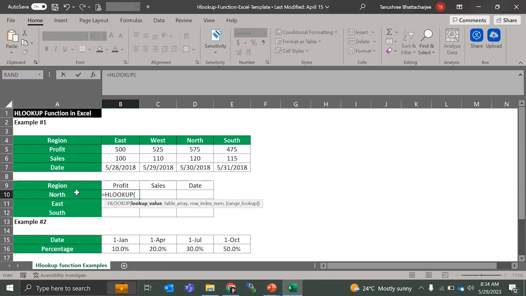Okay, so we are looking for what? We are looking for north. Okay, where are we looking? In the data set. So like I said, what you are searching in VLookup, if you remember, should be in the first column of a data set. But in HLookup, it's just the opposite. What you are searching should be in the first row of your data set. So this is my first row. So basically, whatever you're searching should come in my first row, comma.